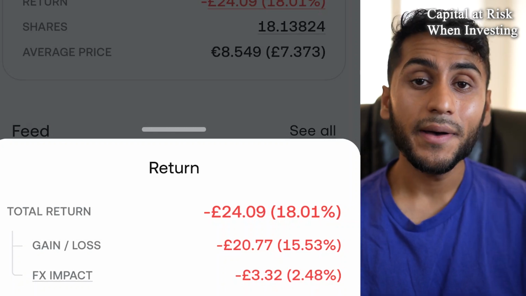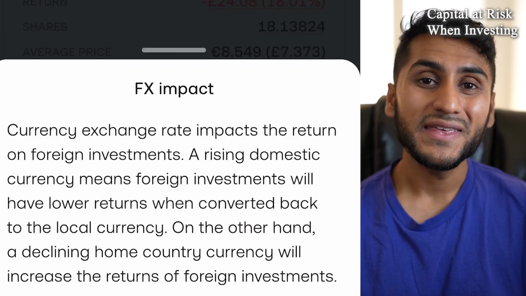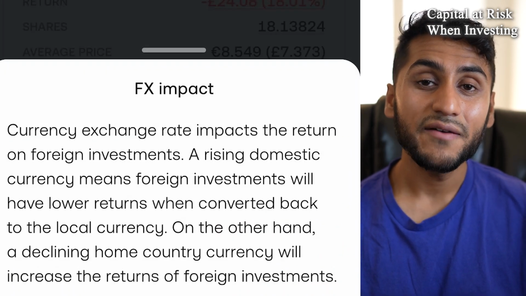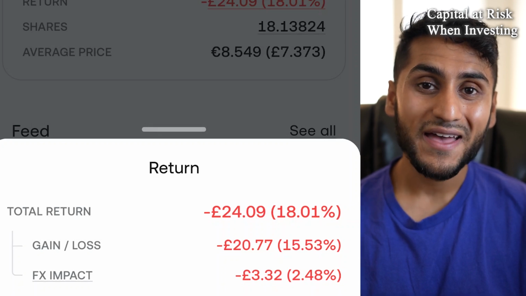If you want to learn more about the FX impact, you can just press this hyperlink here too, and it will explain what the FX impact is. But essentially, I have already explained it. So this is an easy way to check out your FX impact.